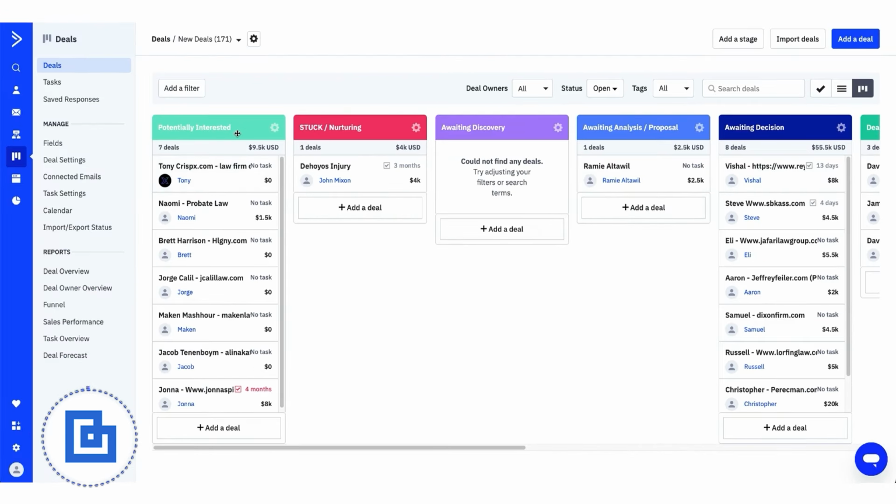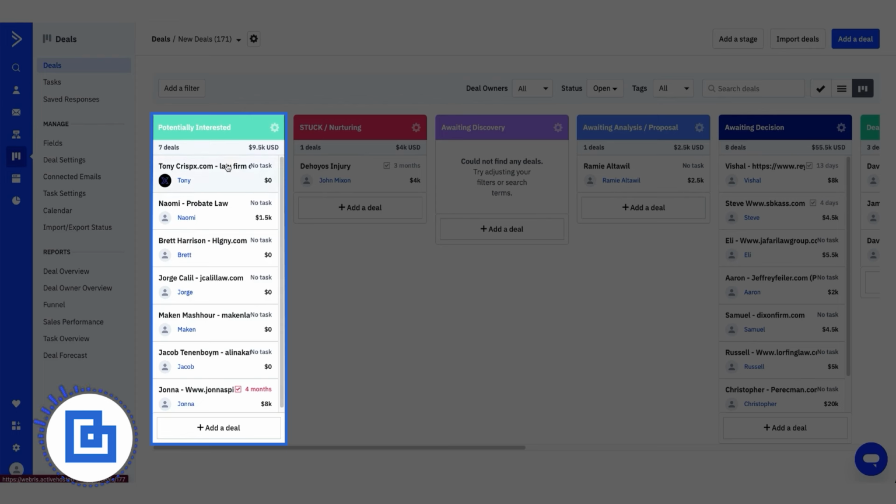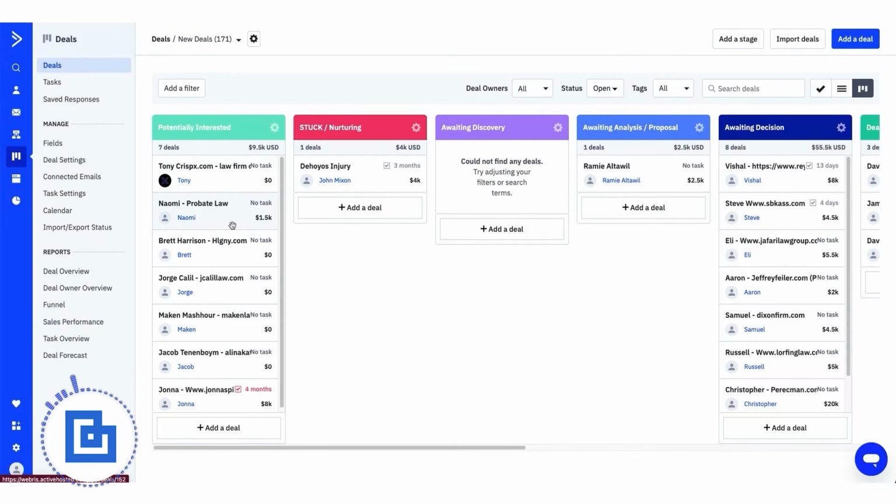So in this column here, we have people that are potentially interested. So maybe they sent us an email. Maybe we had a call. They might be interested. We'll use this as a future follow-up list. We'll call them. We'll text them. We'll see if we can get them back on a call. Next is stuck in nurturing.